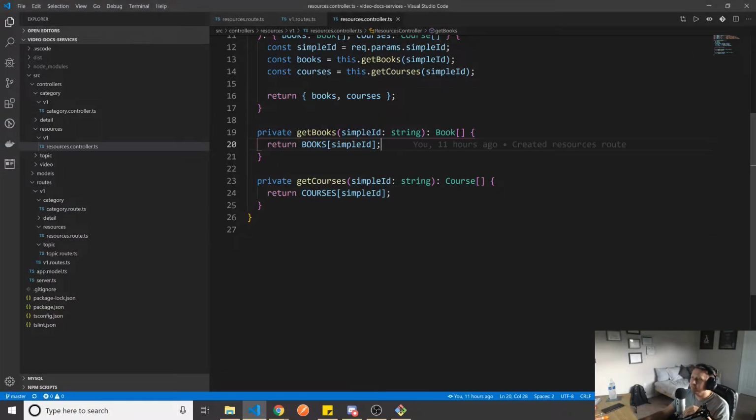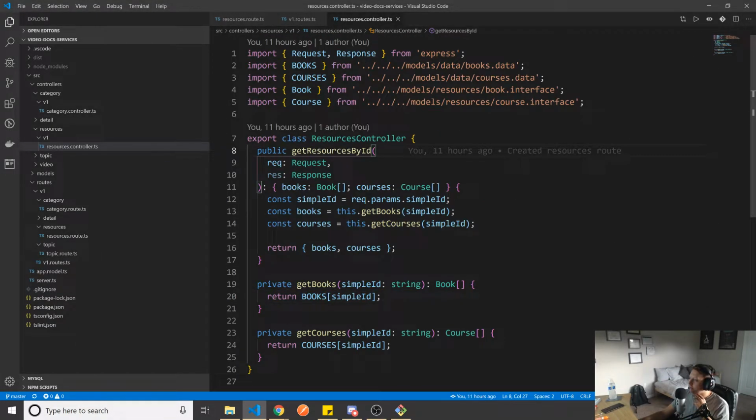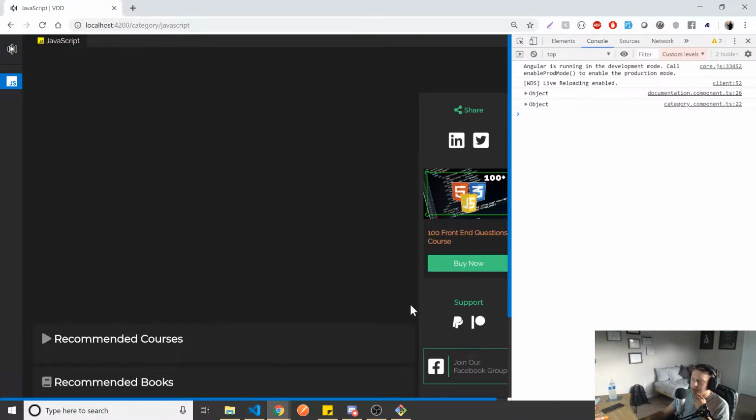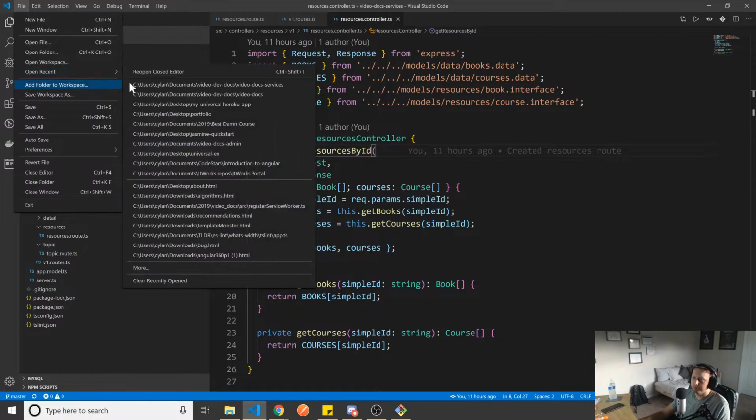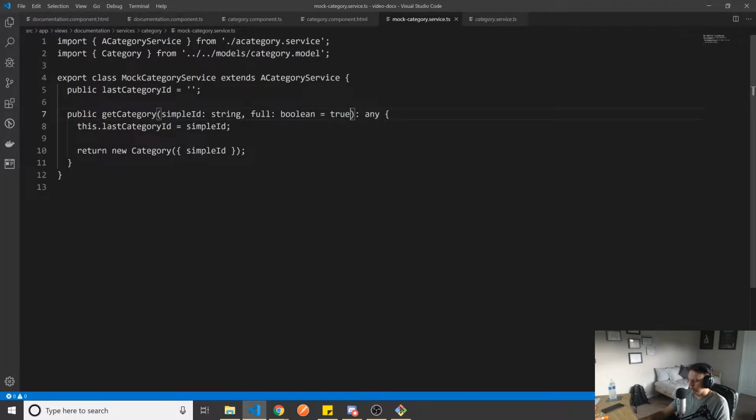Alright, cool. So let's check. Oh, what is this? Oh yeah, resources controller. I think I already pushed this. So let's go to the web app right now.